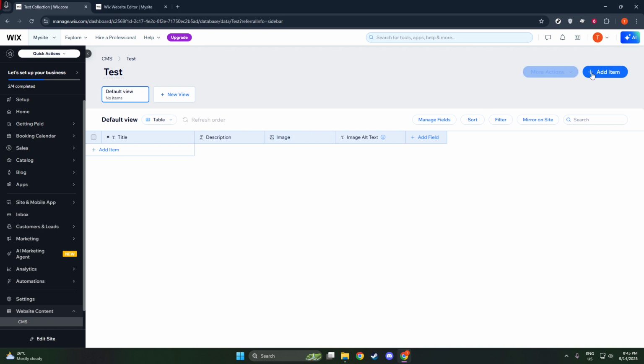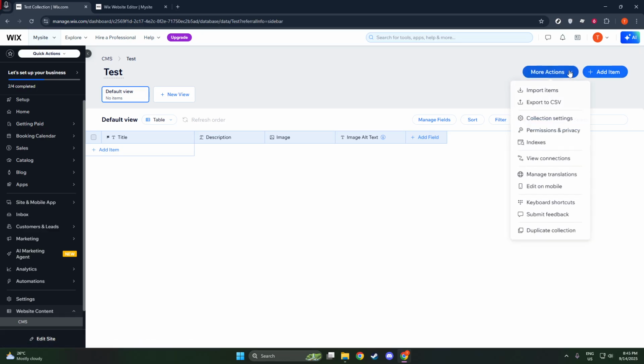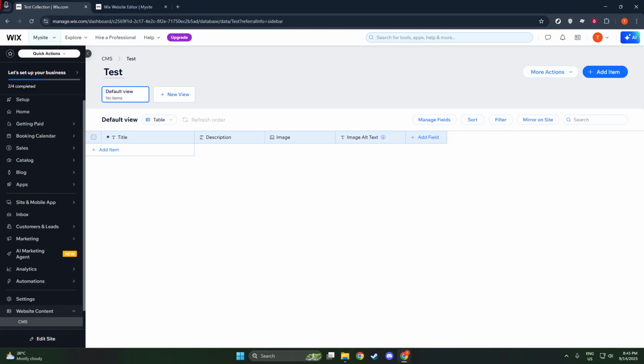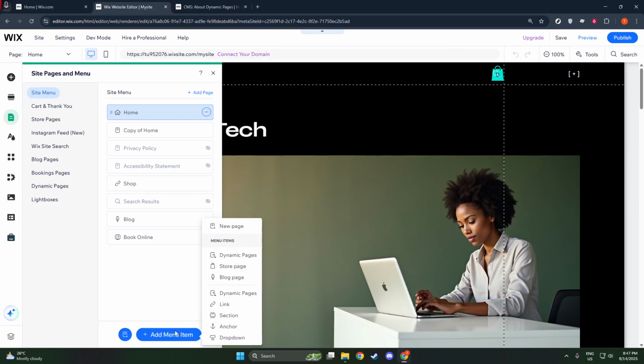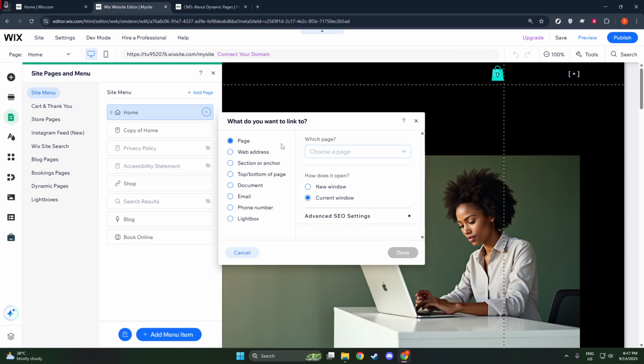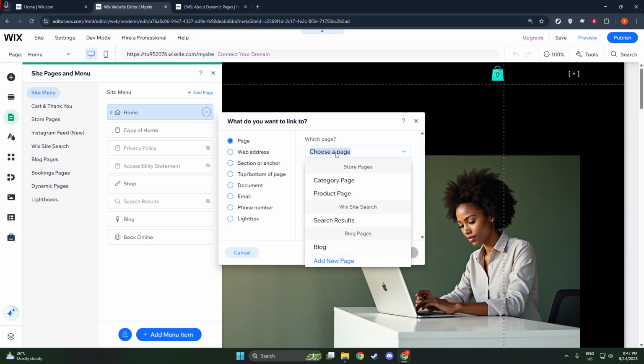When you click on that, you'll have a choice to make between two types of dynamic pages: the dynamic item page or the dynamic list page. The dynamic item page is designed to display individual items. Imagine someone clicks to view more details about a particular product or blog post. This is where the item page shines. It personalizes the experience by pulling unique content from your CMS collection for each field you've set up.